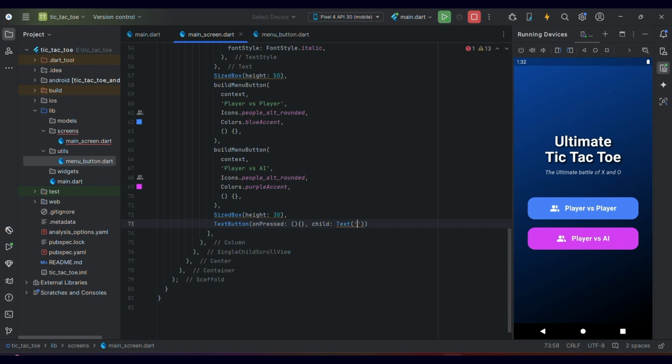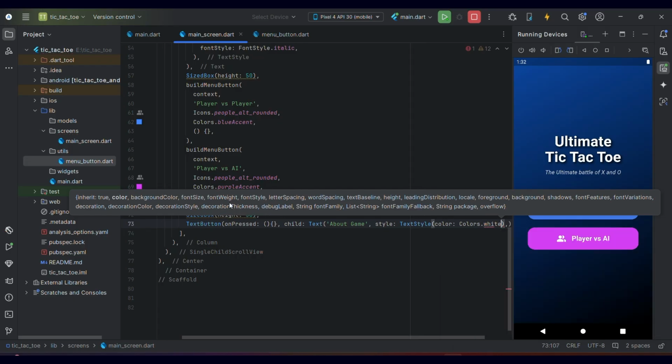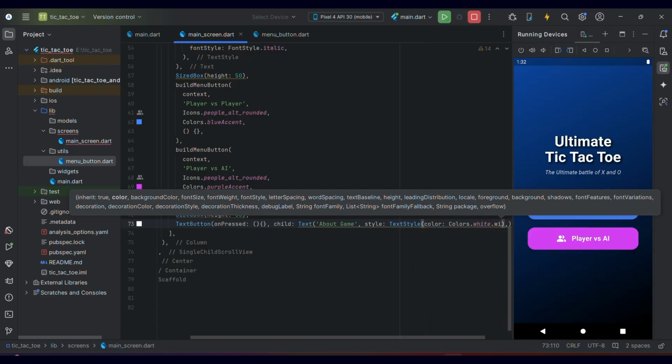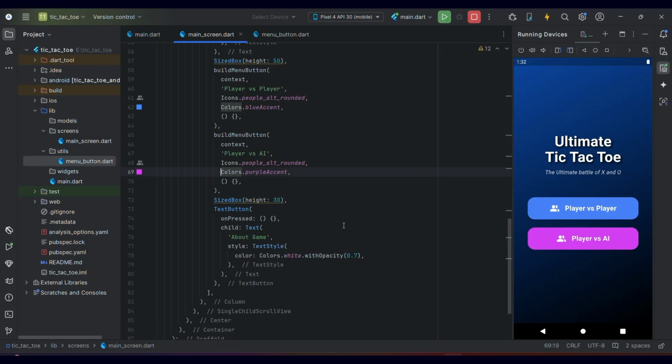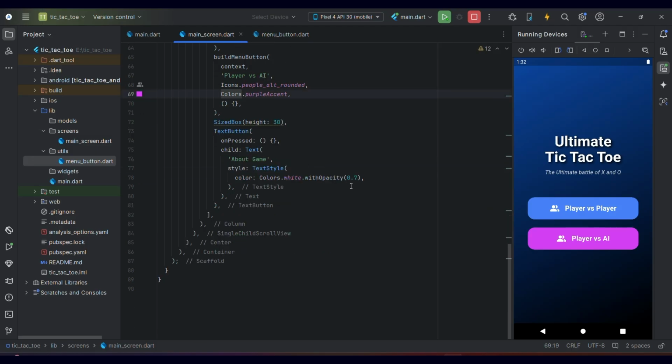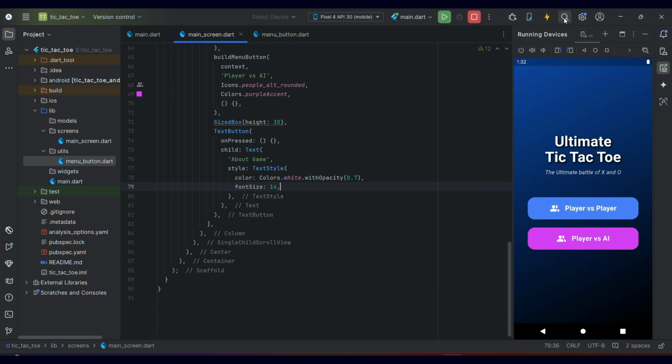The onPressed callback will be connected to a function called _show_about_dialog, which will display a dialog box when the button is tapped. At present, we will pass an empty function. Inside the button, we use a text widget that displays the label About Game. We apply a text style to it, setting the color to white with reduced opacity, so it appears softer and less prominent than the main buttons. We also set the font size to 14 to keep it small and unobtrusive, suitable for a secondary option at the bottom of the screen.